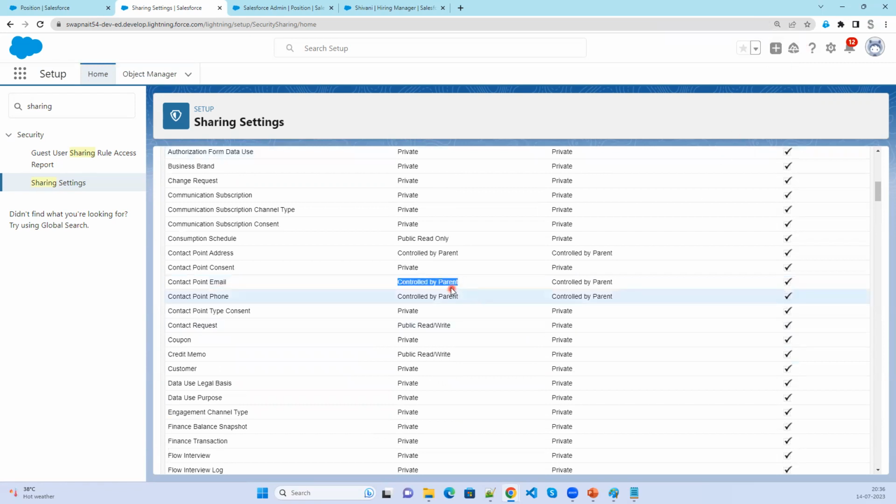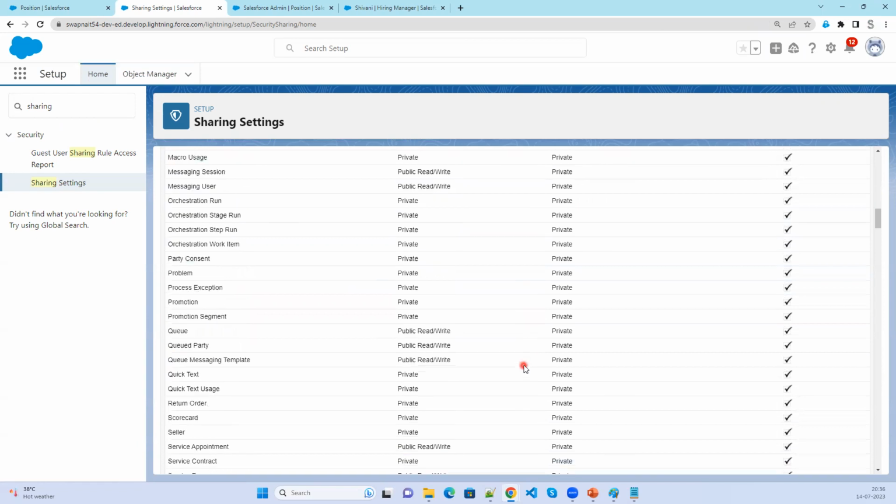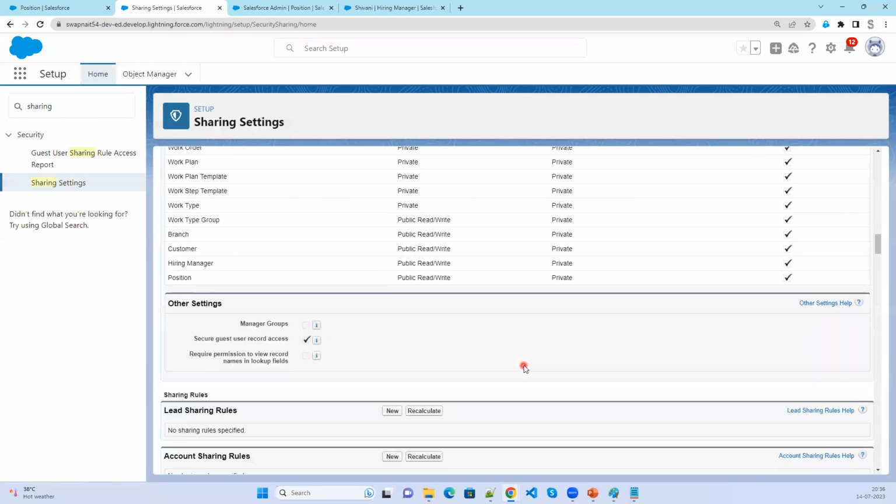That means whoever the parent is, that parent's sharing settings are shared with the child. But if you implement a lookup relationship between two objects, the sharing settings will not be shared. Both will have their own independent sharing settings. If I change anything on the hiring manager, it will not reflect on the position, right?